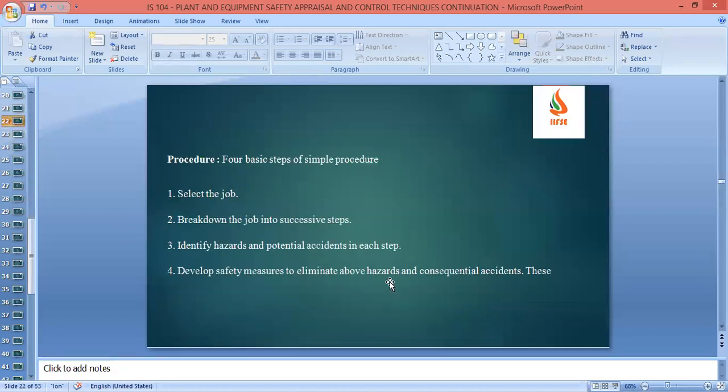Then the procedure. How will you do a JSA? It is a simple four-step activity. First, we select the job, in the sense of what activity you are doing or what work you are going to perform. Then we break it down into successive steps, which means we make it into multiple steps.